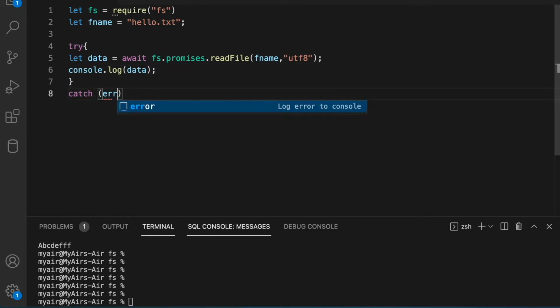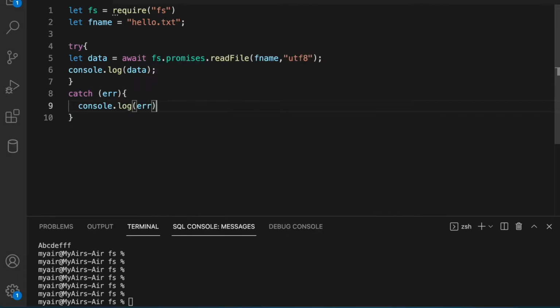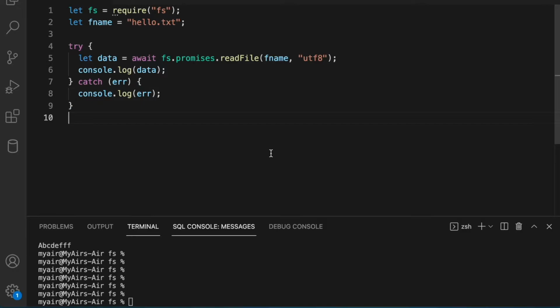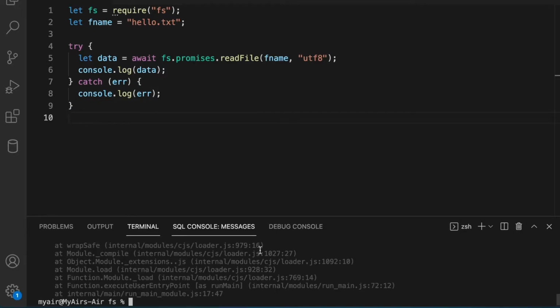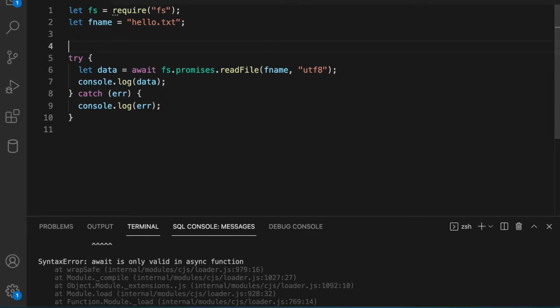Catch error, console.log. Now this should work for us. Let's try and run this code. And it has given us an error: await is only valid in an async function. So we will need to put this into a function and decorate it with async.